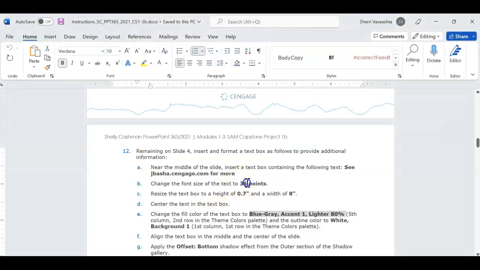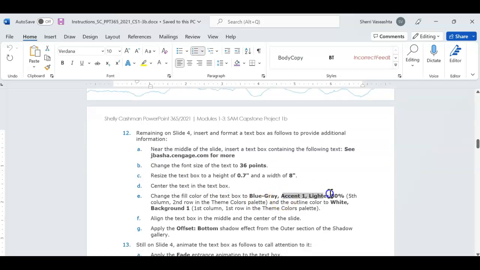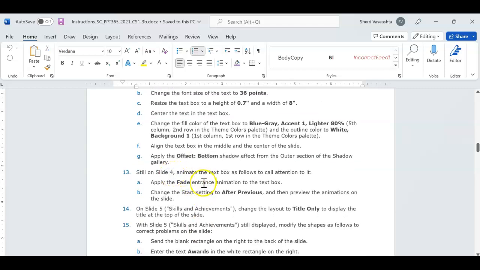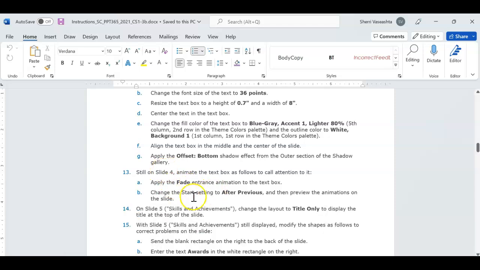So we got that done. We've done this. We centered the text in the text box. We changed the fill color to blue-gray accent 1. We did white, background 1. We aligned it in the middle of center slide. We did the offset bottom shadow effect from the outer section shadow gallery. Still on slide 4, animate the text box as follows to call attention to it. Okay. Fade entrance, and then start setting to after previous, and then preview the animations on the slide.